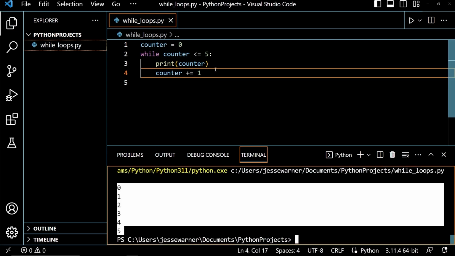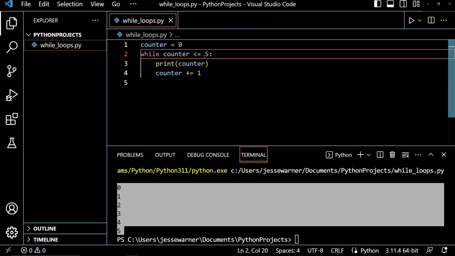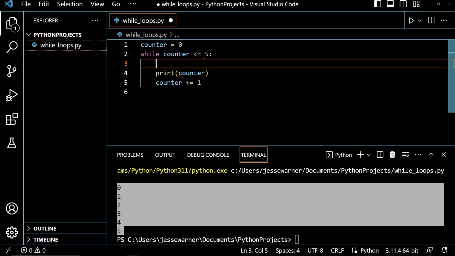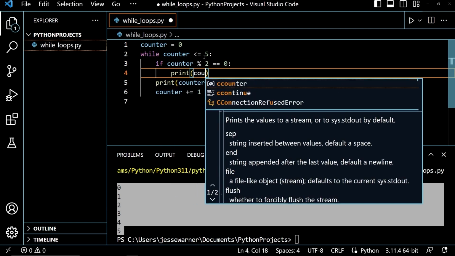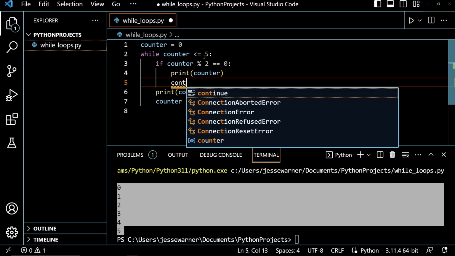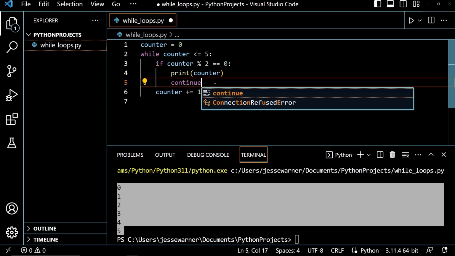If I instead wanted to do something like only print counter when counter was even, I could do this by introducing an if conditional and using the continue keyword. So down below my loop, I will put if counter mod 2 is equal to 0, which is the case when counter is an even number. Then print counter and continue. And I will remove this print counter line here.